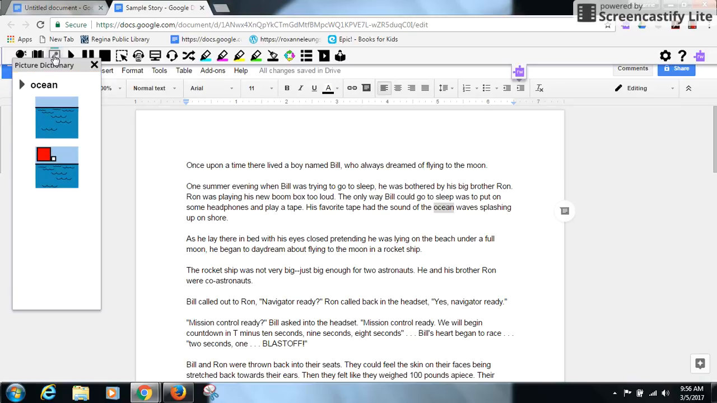So now the picture dictionary has brought up 2 different images to assist with comprehension. This is very helpful. And I'm sure your grade 1 reading buddy will have a better time comprehending words if you are showing them this feature.